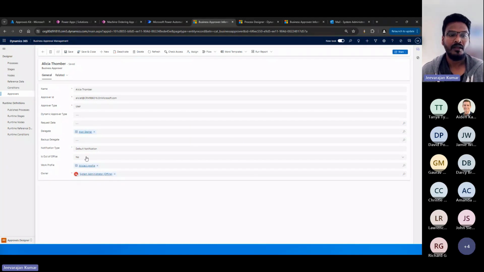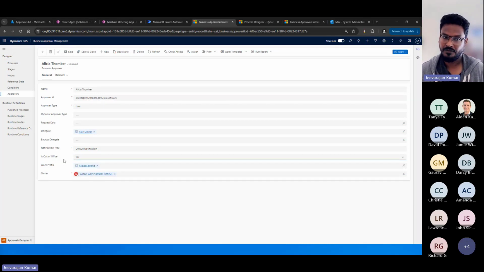That's the whole agenda. So before the April release, to configure the out of office for the approvals kit, you had to set the out of office here, unfortunately. It wasn't picking up from your Outlook settings. But since the April release, the team has provided a separate solution, and there's a set of configuration that needs to be done.